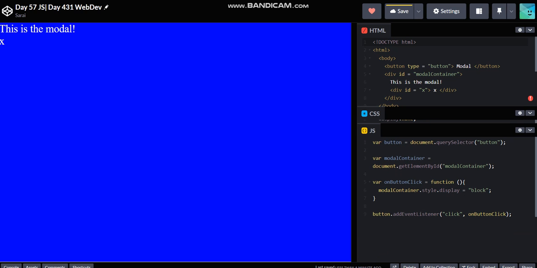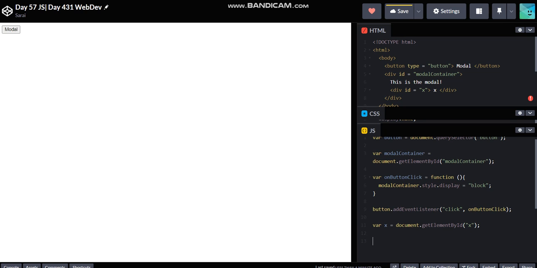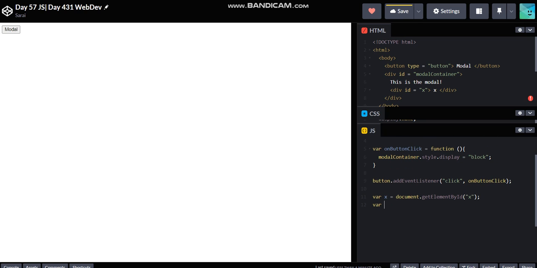So I'll just target the X, I guess. So I'll just do variable, I'll call it X, document dot getElementById, do X, and then I'll just create a function. Actually, yeah, so I'll create a function called onXClick. And what I want to happen is that when I click on the X, I want the modal container display to go back to being none so that it disappears, right?